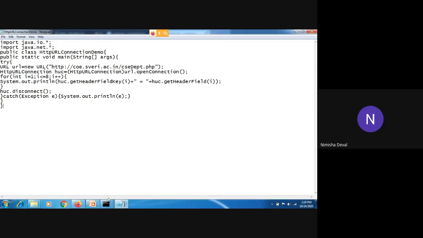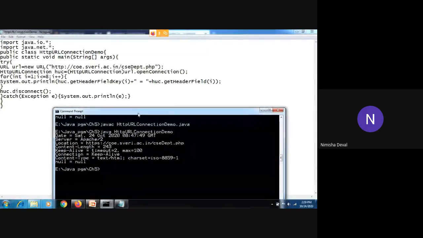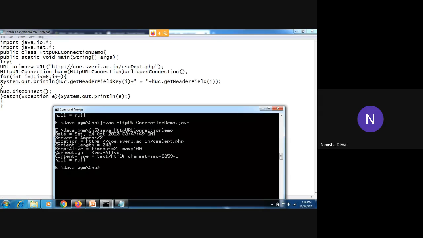Okay, so take a screenshot. I will minimize it first. Okay, so you can take a screenshot of the HTTP URL connection. Have you taken it?